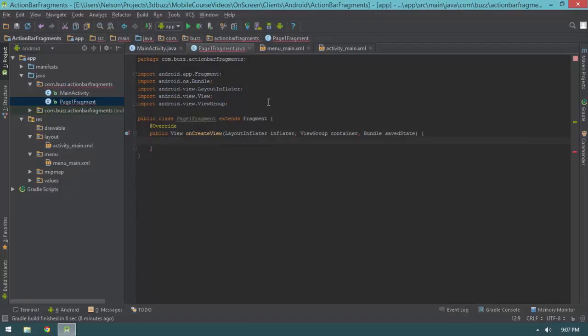Now, the layout inflater, pretty straightforward. It's the object responsible for inflating our XML files. Our view group, pretty straightforward. It is where this fragment is going to be shoved into on the parent activity. Which view is it going to be shoved into? And then we have our bundle saved state, which is also pretty straightforward.